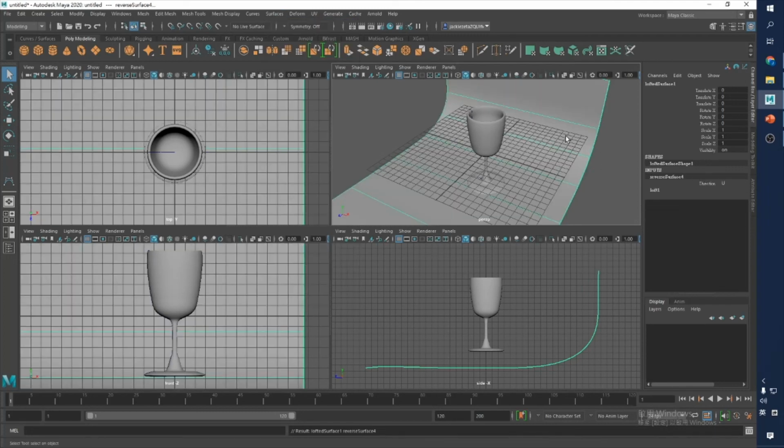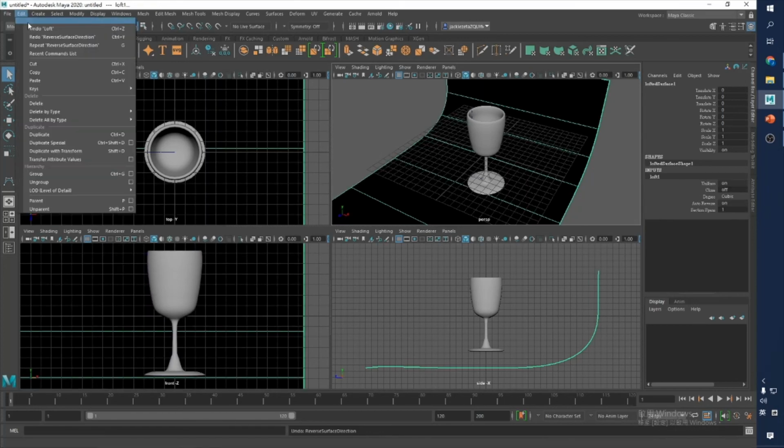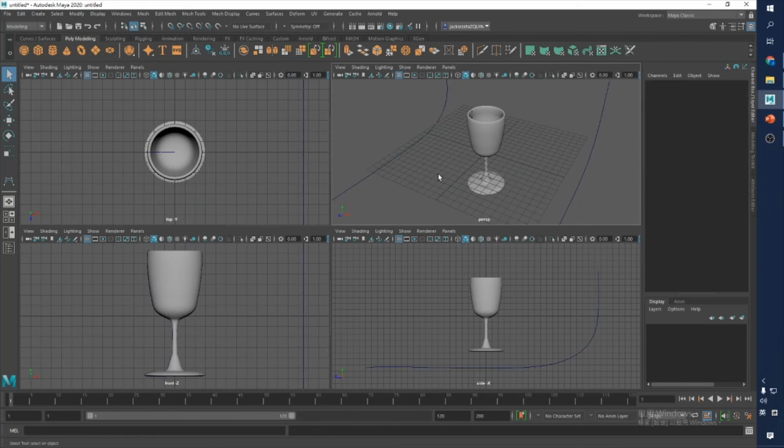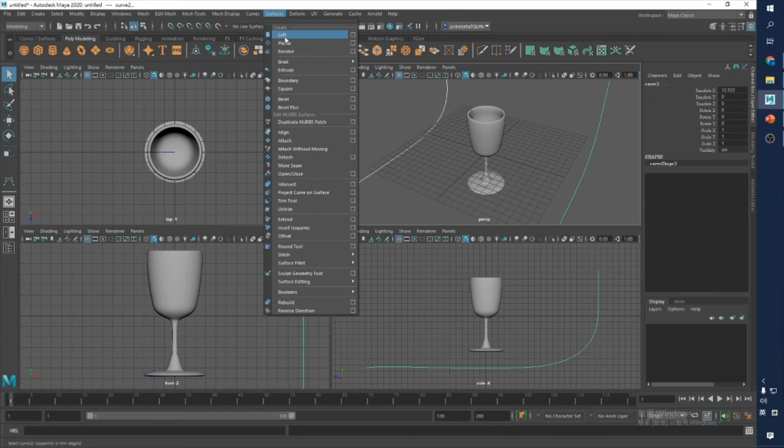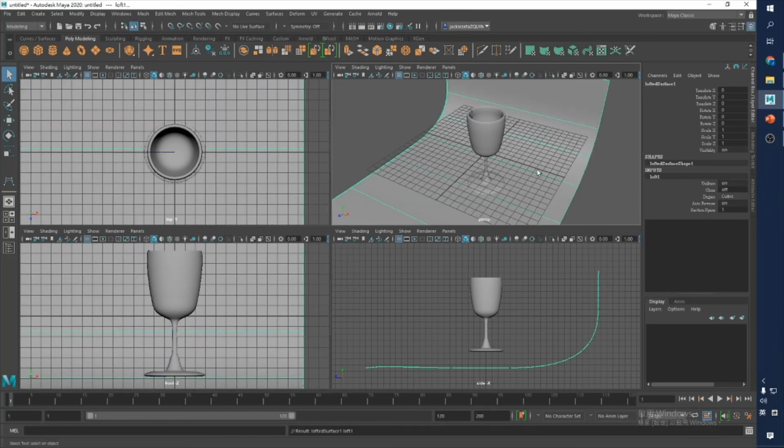Why do we have to choose the curves in the correct order? You can see I chose the right-hand side first and then the left-hand side, and the surface is pointing downward. Okay, let me undo it and try to select the curves in a different order. This time I choose the curve on the left-hand side first and then the right-hand side. I use the Loft command again. You can see this time the surface is pointing upward. The sequence of selecting the curves will generate different results, so we have to select the curves in the correct order.